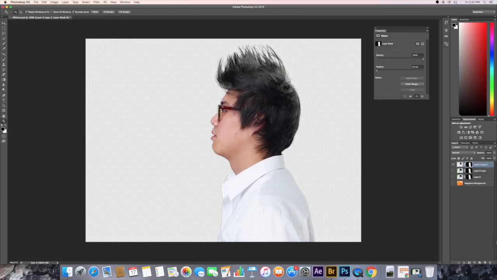So we want to create a new layer using the Create a New Layer icon. That's located down here, and that creates a new layer. We want to rename this Shadow. So double click on it and type in Shadow, with a W. There we go. And then we'll move this shadow layer below our model layer because the shadow will be behind him or below him. And once we've done that, we want to make sure the shadow layer is active, and then we want to refine the edge.